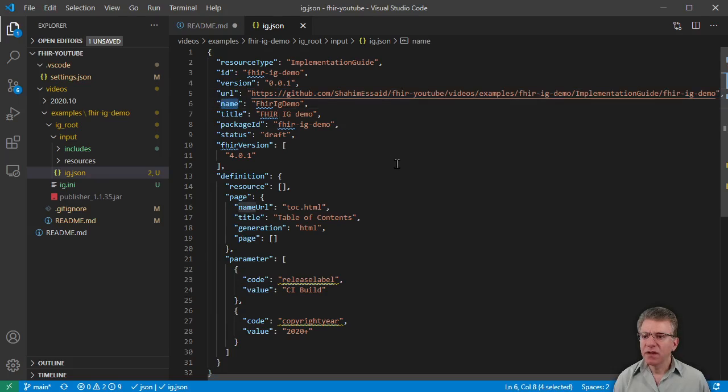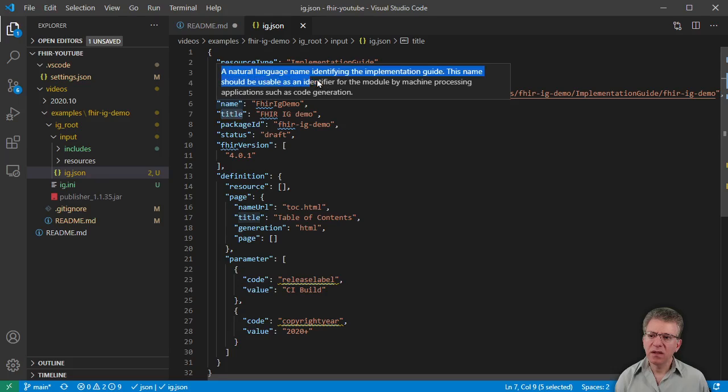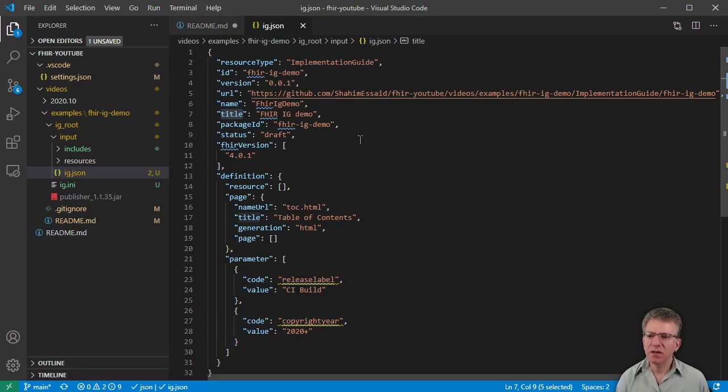The name field is meant to be a computer-friendly, tool-friendly name, which usually means no spaces, no weird characters. You could choose whatever format you want. I'm doing camel case here. The title is human-friendly, and you could have spaces and formatting as you like. And in VS Code with schema support for the JSON file enabled, you could hover over a key and you will get the documentation for it. It's coming from the FHIR specification. It's at least giving enough information to know what that field is.